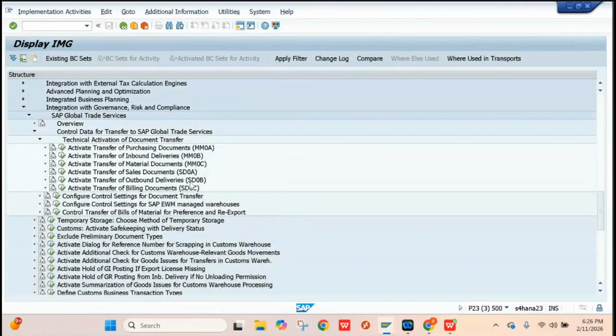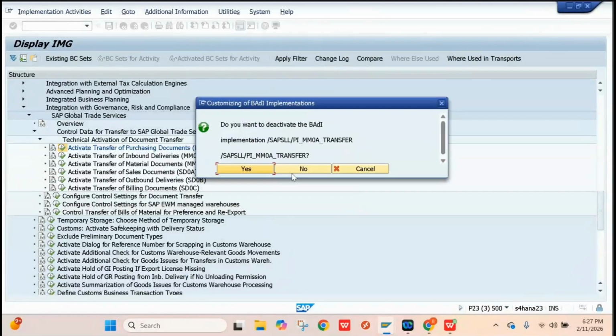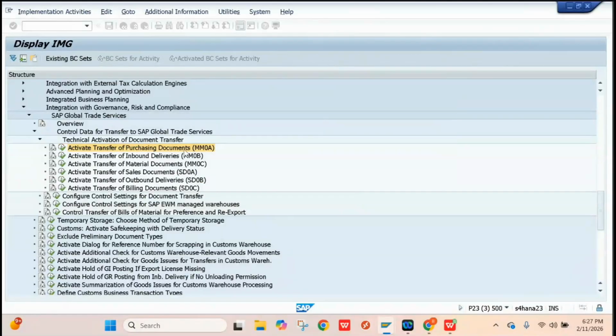So here you are going to activate it. Click on this Activate. If you click on this, it will ask whether you want to activate or deactivate. Since it is activated, if you click it again, it will ask if you want to deactivate. Initially it will be in the deactivated state. You have to click on this and activate it. When you click this, it will ask, do you want to activate the body? Click on yes. When you click on yes, it will transfer the transactional data to GTS. So you have to activate all the bodies: MM0A, MM0B, MM0C, SD0A, SD0B, SD0C. By activating this, it will transfer the transactional data to GTS.